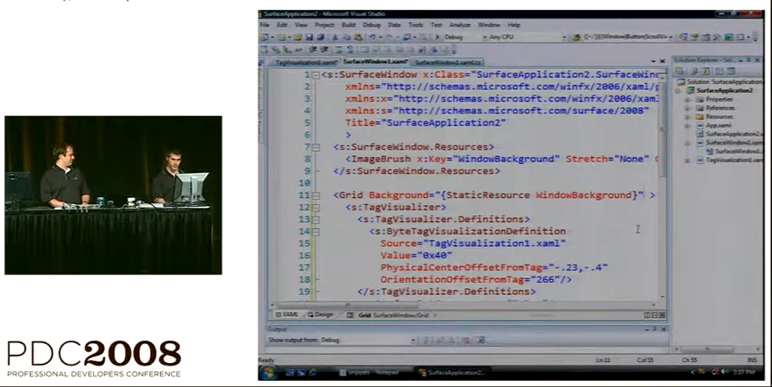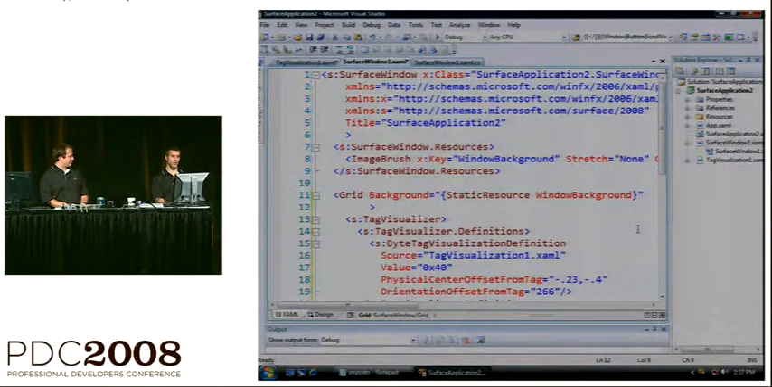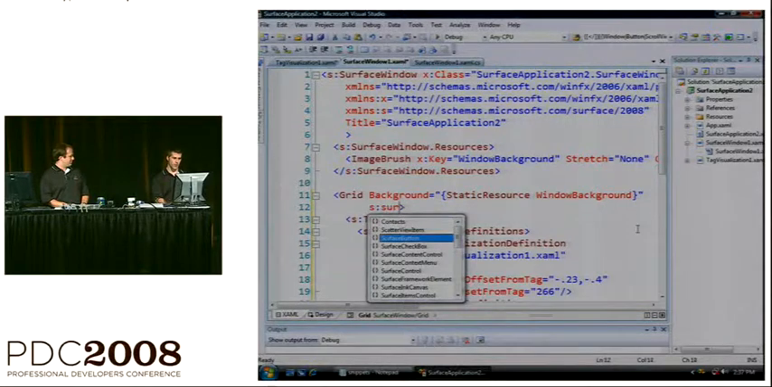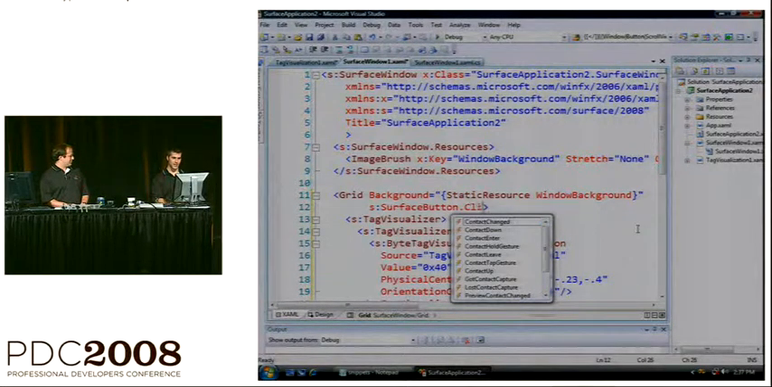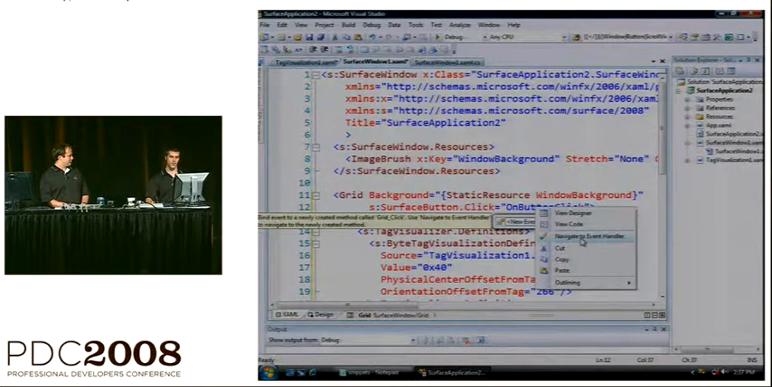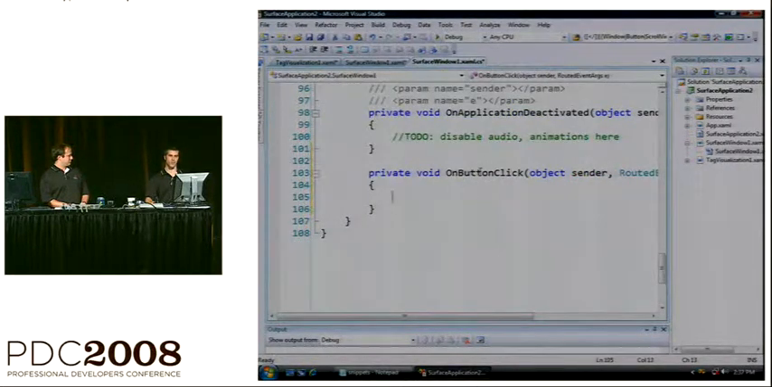So let's write some code. Up here on the grid, I'm just going to add a handler for surface button.click. So anytime a surface button.click, we'll do the on button click event. So in Visual Studio, I right-click here, navigate to event handler. It'll create one for me by the name I typed in there. And so now I can write some code.